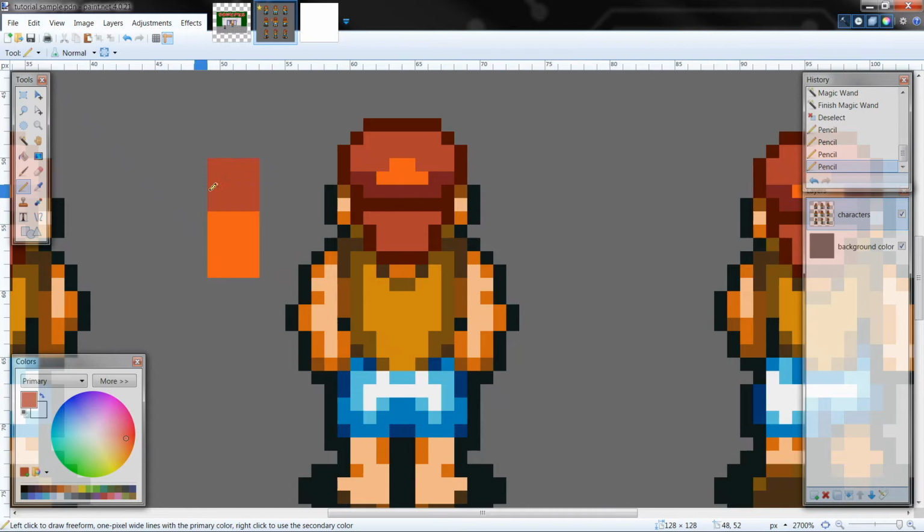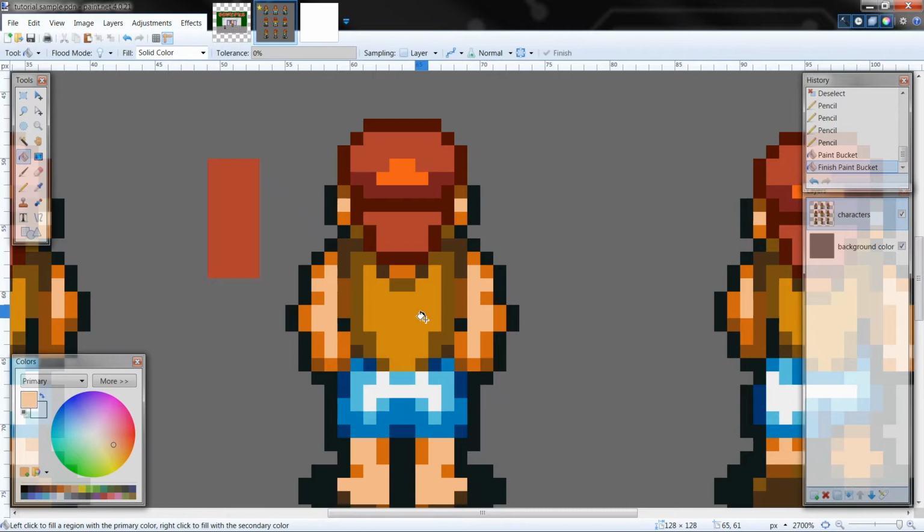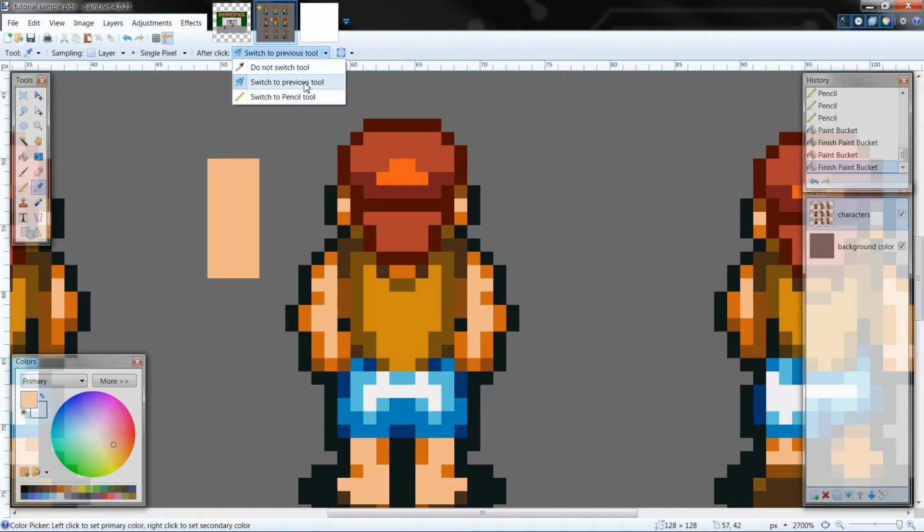If I have the paint bucket tool, and I'm doing something, let's say I want this color. Immediately, it gives me back my paint bucket tool. And I can get work done a lot faster like that. So because of that, I like to have it by default set to switch to previous tool.